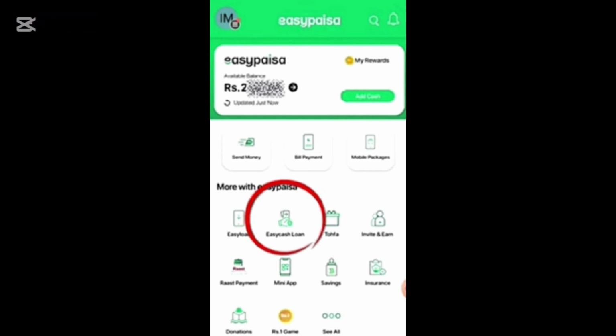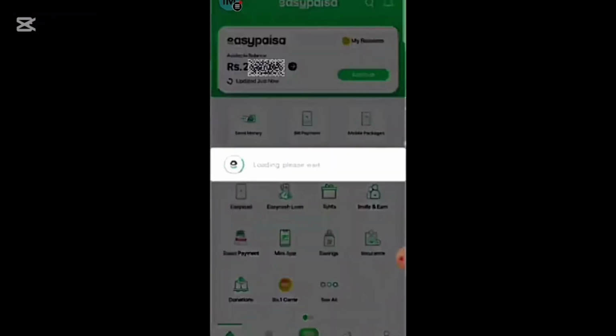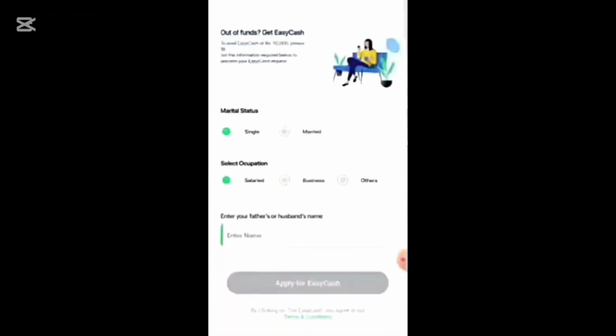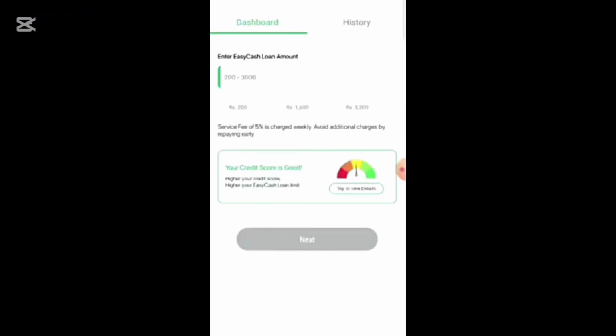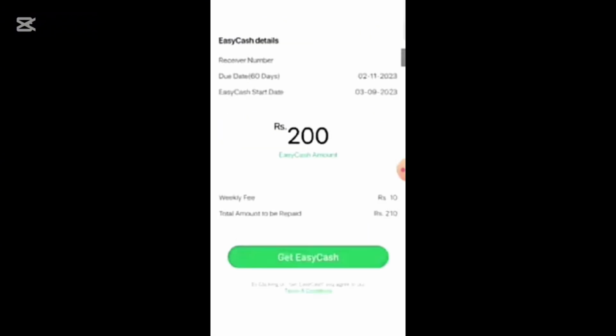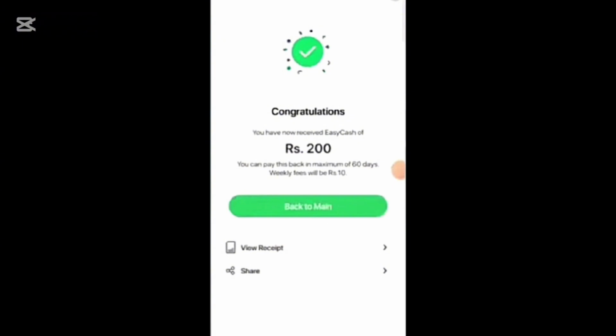So once you tap on the EasyPaisa Loan section, you will be redirected to this kind of interface. Once the loading is done, you will be redirected to where you need to fill in some of the questions that have been asked. Once you have filled those in, you will be redirected to this page where you need to type in your Easypaisa loan amount. Once everything is done, you need to tap on Get EasyCash, and after you have tapped on it as well, you will be successful in getting your EasyCash as a loan from the Easypaisa app.